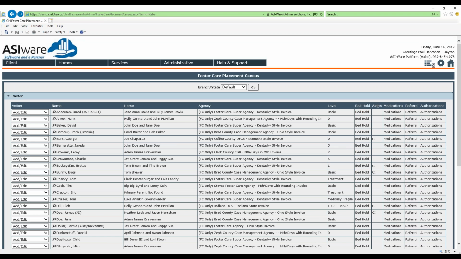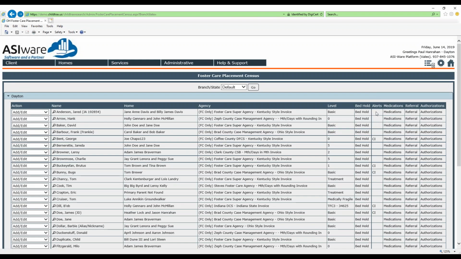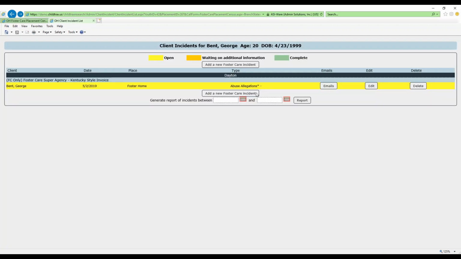Okay, the next column is about incidents. If they're blank, that means the client does not have an open incident. Okay, if you need to enter an incident, if it's blank, you need to enter one, just come right over here. Click on that, and it will let you enter a new incident on this client. But let's go to one, George Bent here. He has one that's still open. So notice my pointer turned to a hand, so I can click on that.